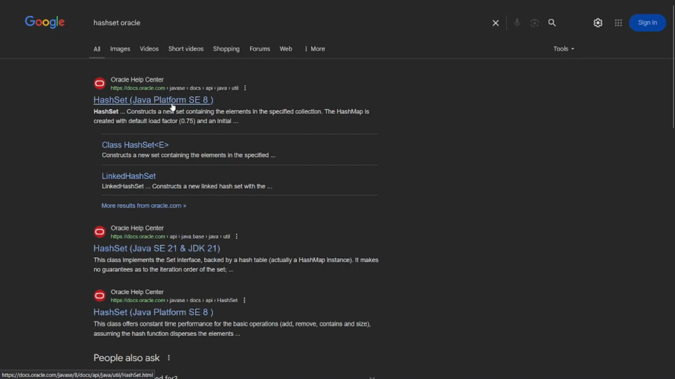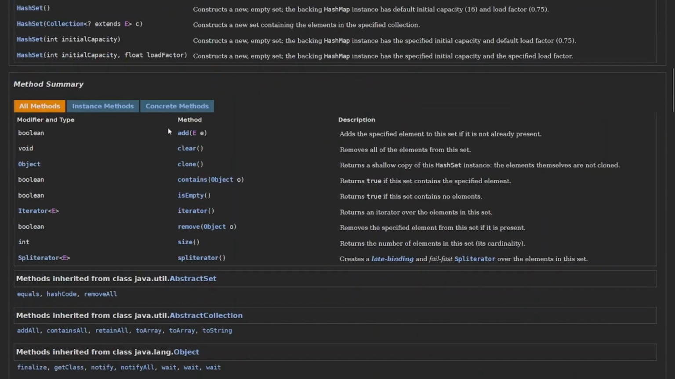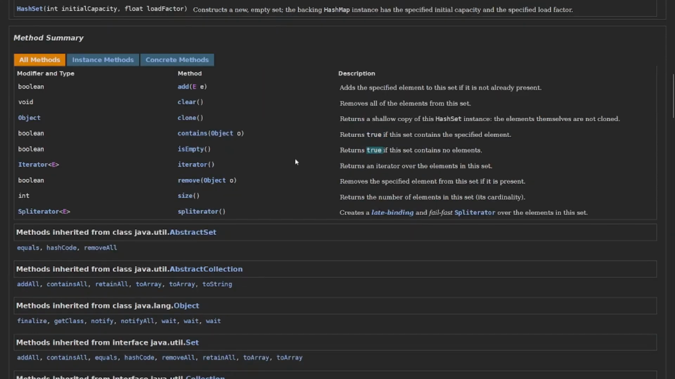We'll go to Oracle's website, docs, and scroll down. These also have some obvious methods, and you may see that for HashSet we don't have many methods. A very limited amount is there. So add will add an element to the set if not already present, because it considers that duplicates should not be included. Clear will remove everything. Clone will make a shallow copy. Contains will check if it's there or not. isEmpty will check if it's empty or not.